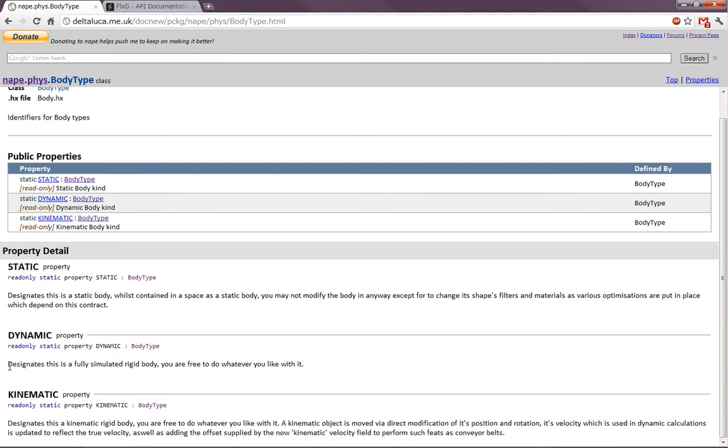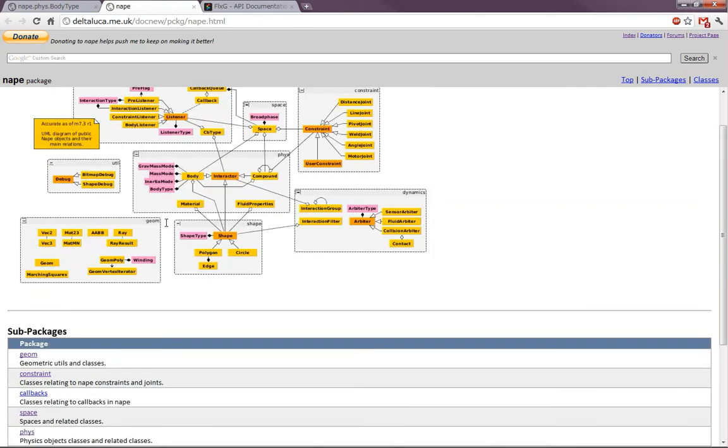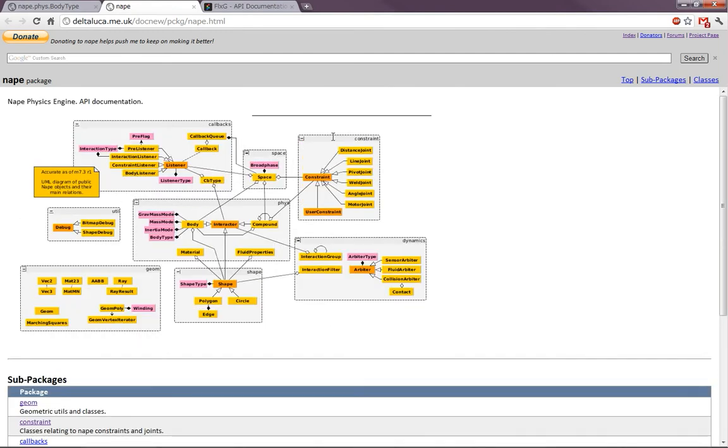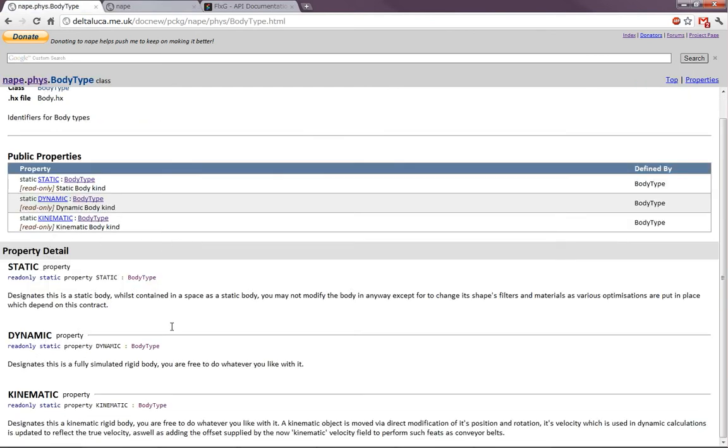Dynamic, the one that we use, as it says here, designates this is a fully simulated rigid body. You're free to do whatever you like with it. So we can toss it around. It's affected by gravity. You can use some of Nape's constraints on it and all sorts of fun things. Where are constraints? Are they under physics? No. Oh, there they are, constraints. They're a lot of fun, these dynamic things.